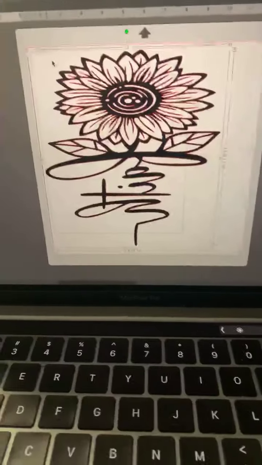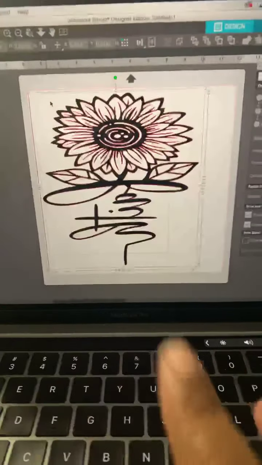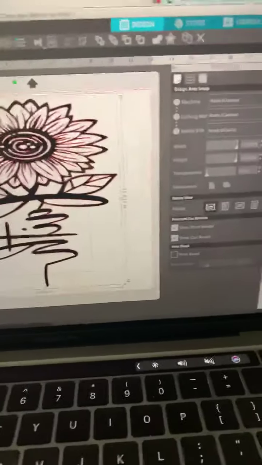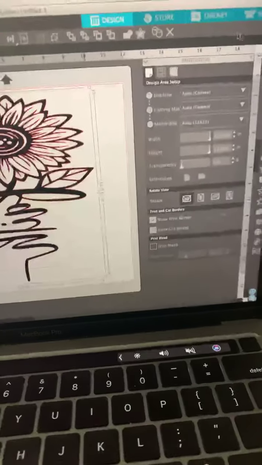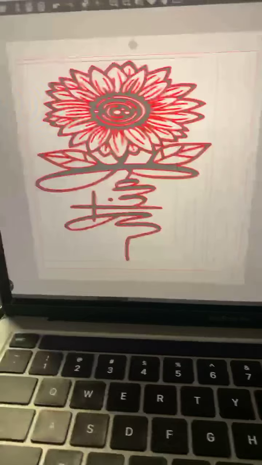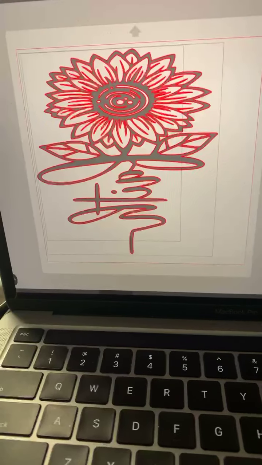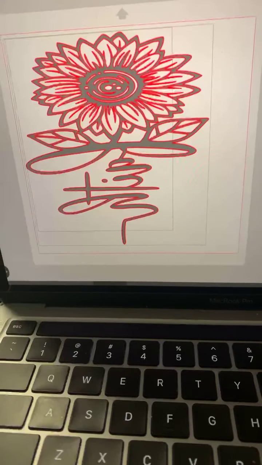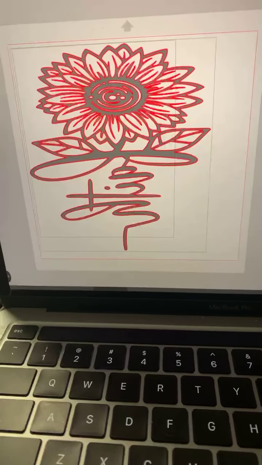Now, if you want to see if this flower is going to show up before you cut it, you will go to Send. When you go to Send, you see the flower in red. That's how you know it's going to cut properly and correctly.